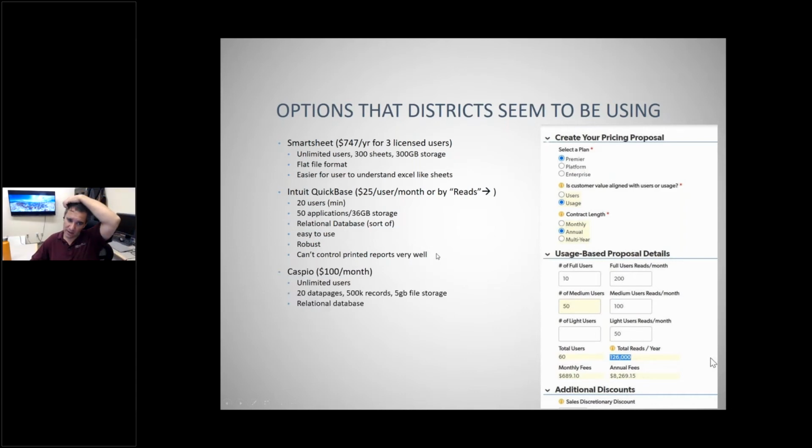Another one out there is Caspio. I've heard good and bad things. It's a little harder to use, but it does only cost $100. Oh, that's not $100 a month. That's $100 a year. Sorry, that should be year. So it's $100 a year, and you get unlimited users. So as many as you want, but you only get 20 data pages and 500,000 records and 5 gigabytes file storage.